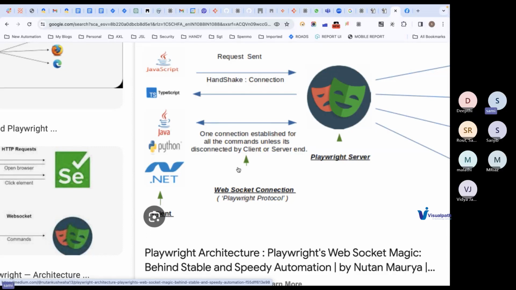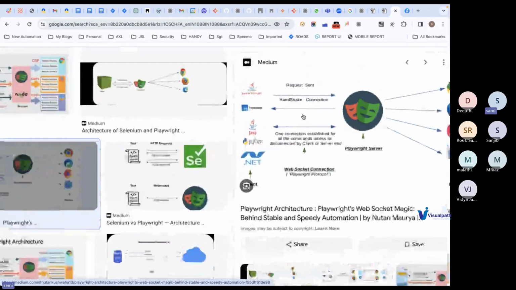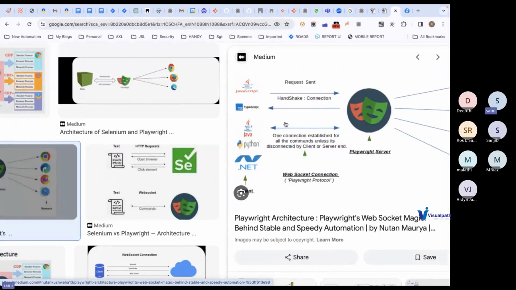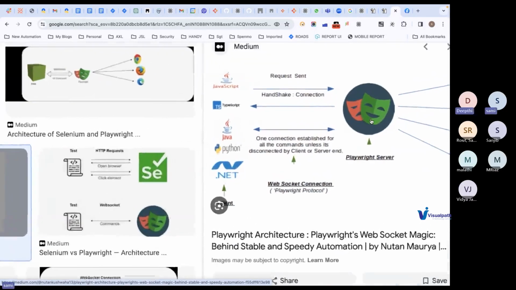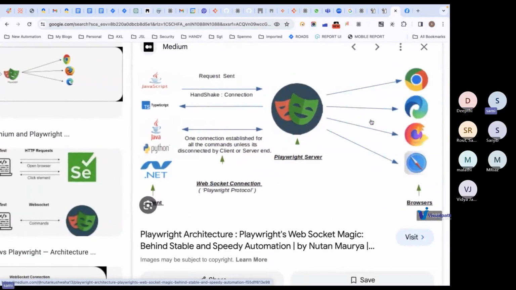Okay. Consider it like that. So, for example, a request is sent. Actually, there is something called a TCP/IP handshake that happens between Playwright and the browser, or you can consider between your code and the Playwright server. Okay. This is very difficult to understand, but I'm trying to make you guys understand. Okay.